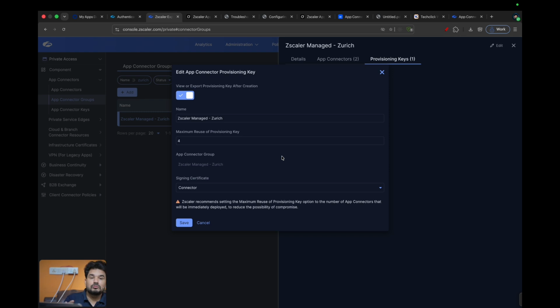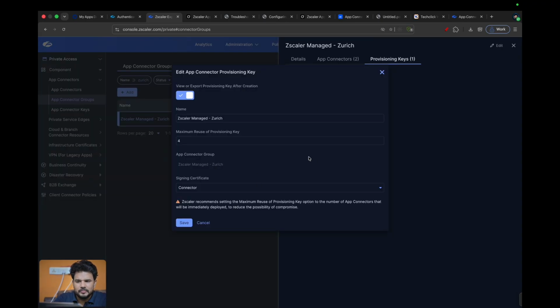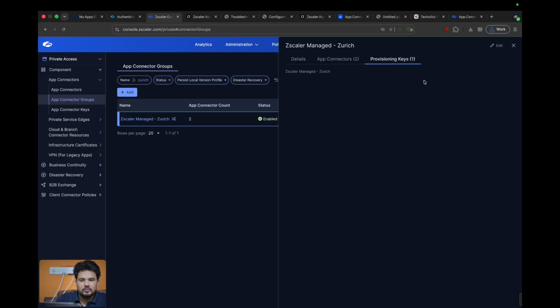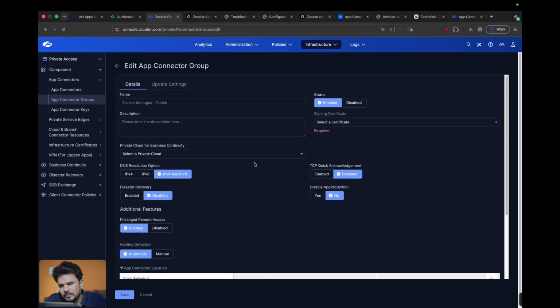Instead, you can go to the app connector group where all three are already added. You can take the provision key from here and directly onboard it, right? So provision key is only required for a new app connector. So I added an app connector group. Let me see how many things are there.